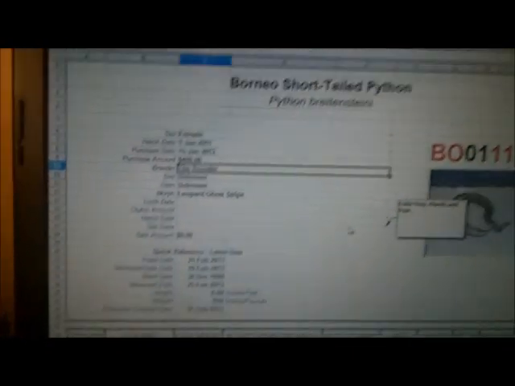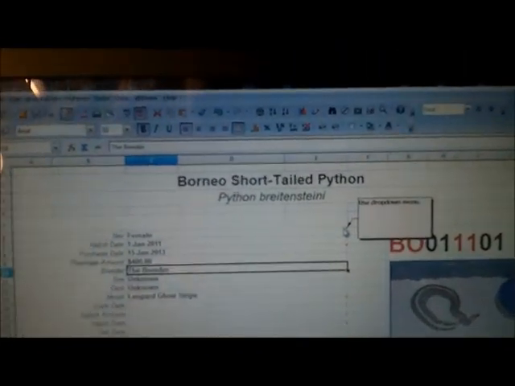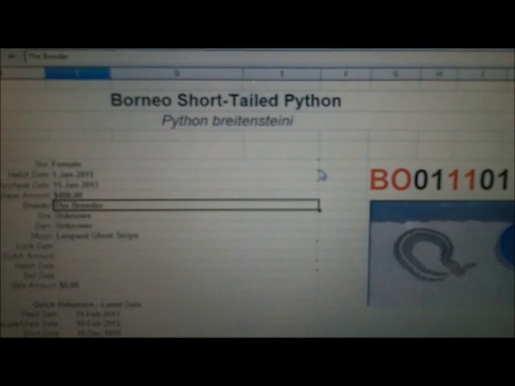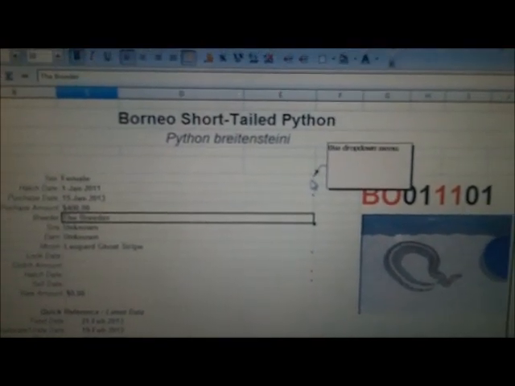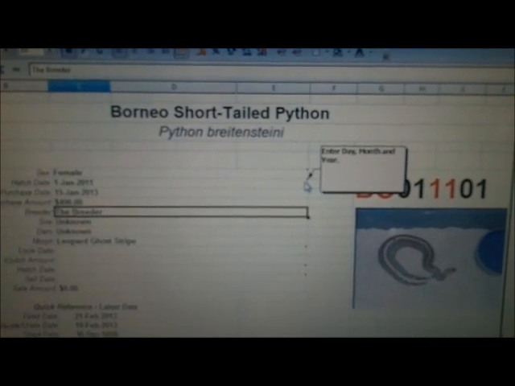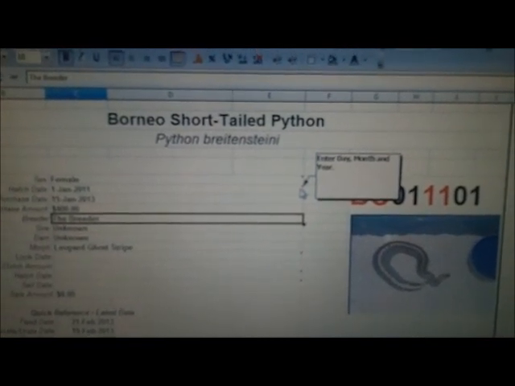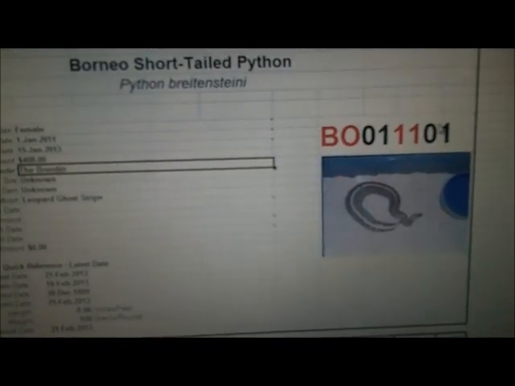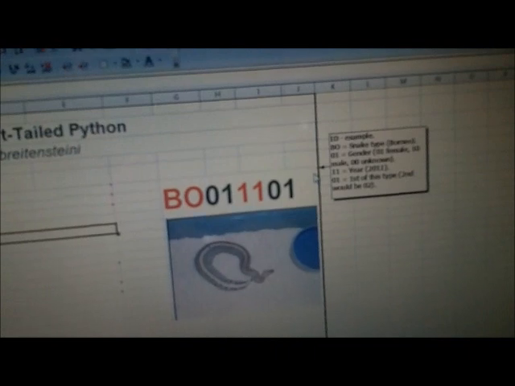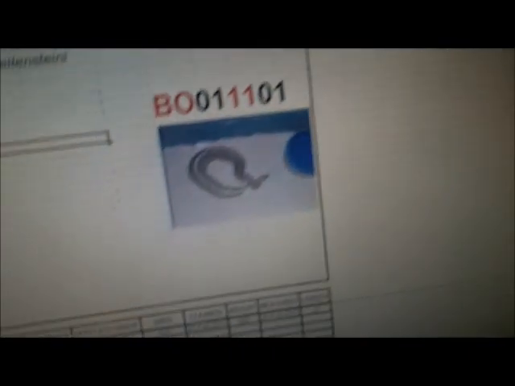And now what I did is I went through, let's see if this works. Yes, I made these little pop-up notes which tell you, for this sex part, use the drop-down menu; the date for hatch, enter date, month, and year. So each of these little notes, and even over here, ID example, and I break it down on how I made my ID. And each of these down here as well.